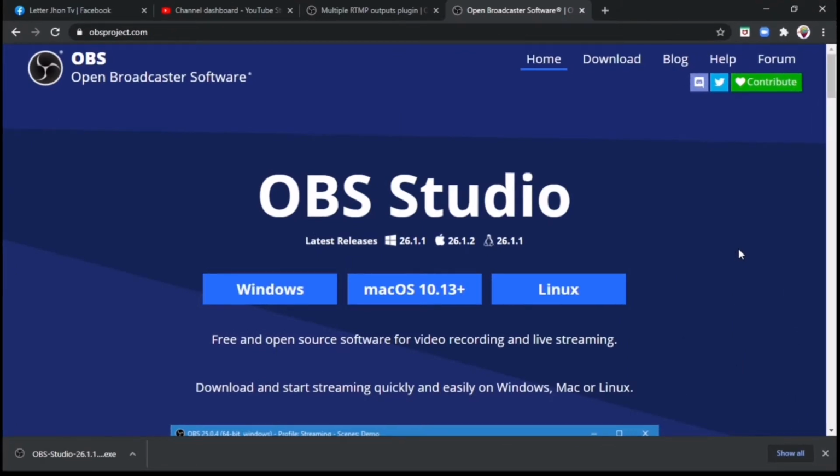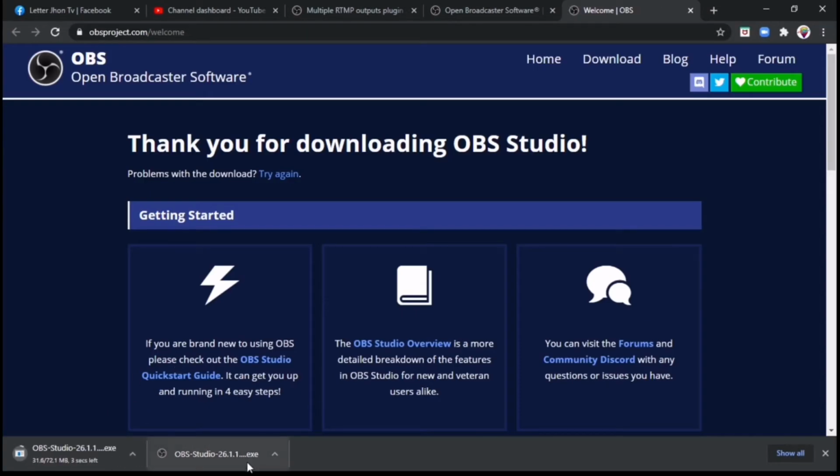First, you have to download OBS open broadcaster software in your laptop or in your PC. In your browser, just type obsproject.com. It will redirect you into this page, the OBS open broadcaster software. Just download which OS you are using. If you are using Windows, just download Windows. If you are using Mac, just select Mac. Once you select Windows, it will automatically download the OBS Studio exe file.